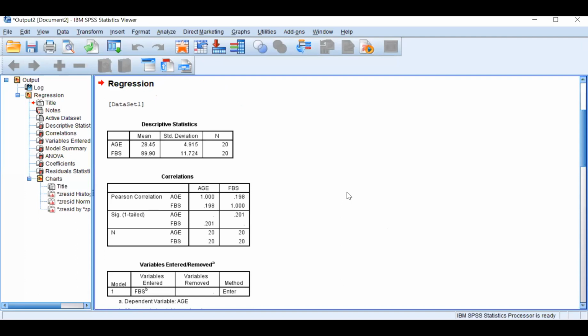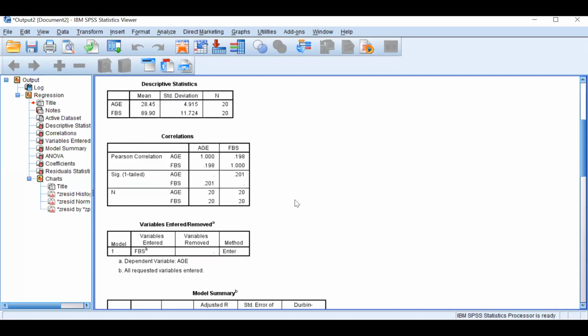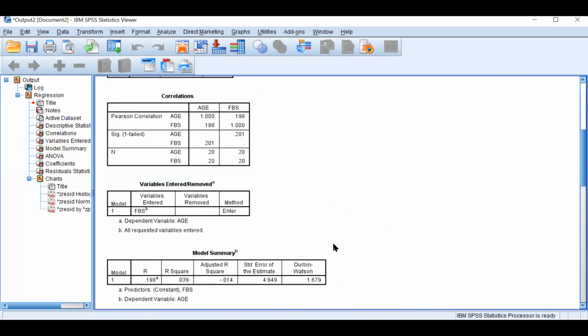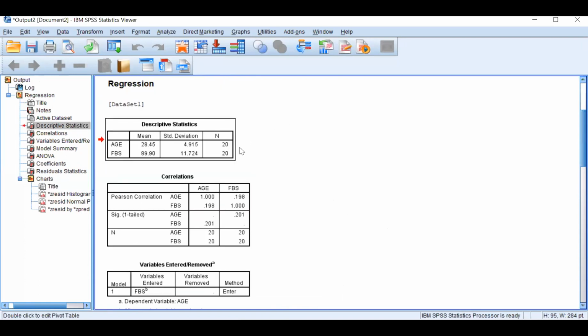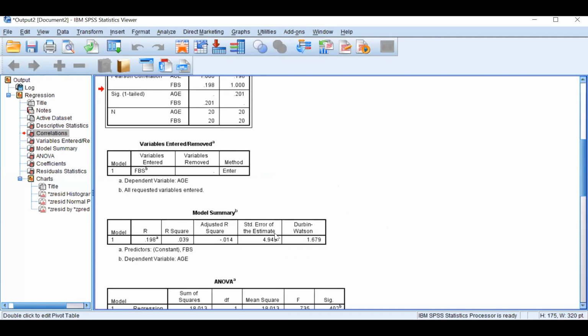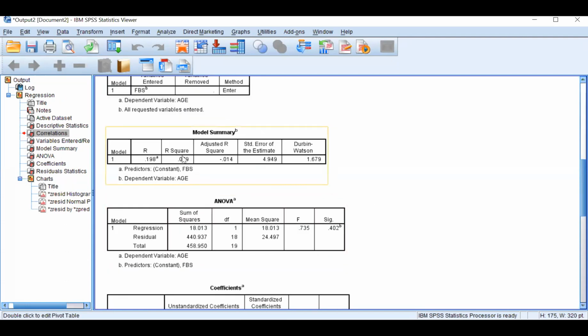So this regression is very sensitive to outliers. As I told you, there are a set of assumptions that we have to check before we do any regression analysis. What you will get is a descriptive statistics table. This is just the mean and standard deviation, the usual one. Then correlation, that is the usual Pearson's value you will get. Then you will get a model summary.